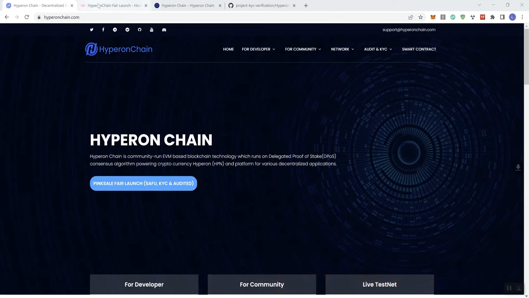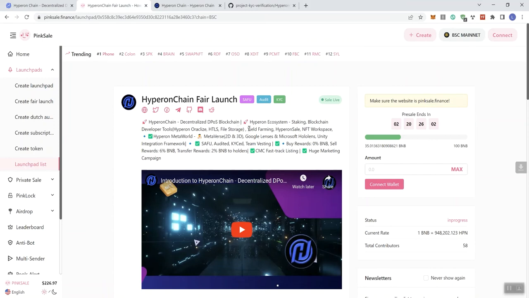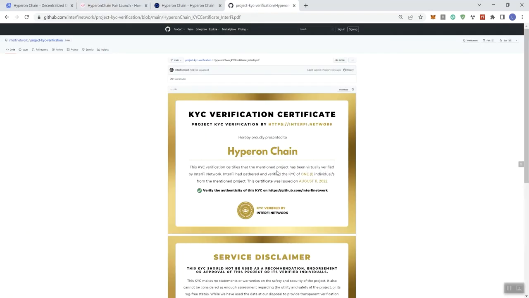So, all right, we're going to take a look at the presale. Presale is live on Pink Sale. So they got just over 2 days before this presale ends. This is a fair launch, so you guys got plenty of time to take a look at it, to do your own evaluation and assessment on the project, as far as Hyperon chain is concerned. So we can see a number of different badges here, Safe Food badge, audit, KYC.